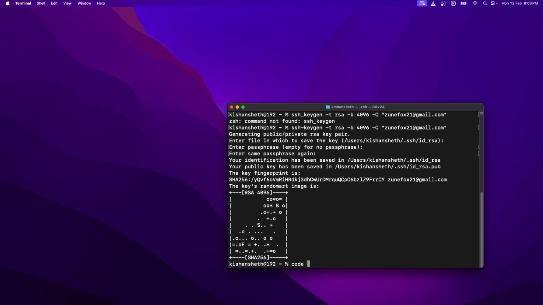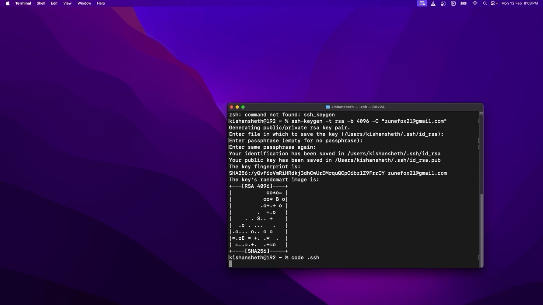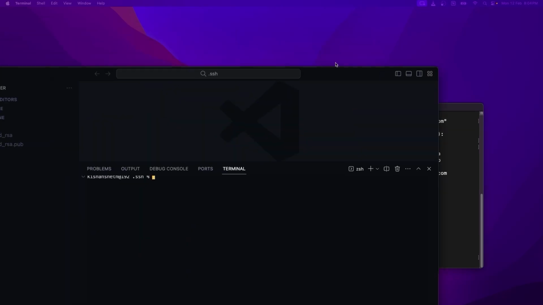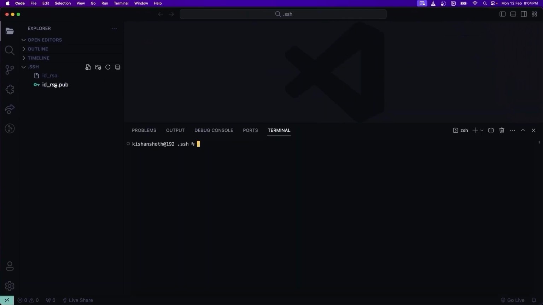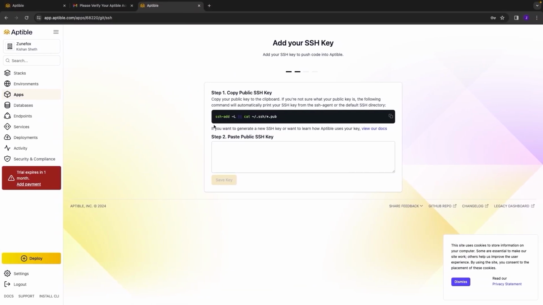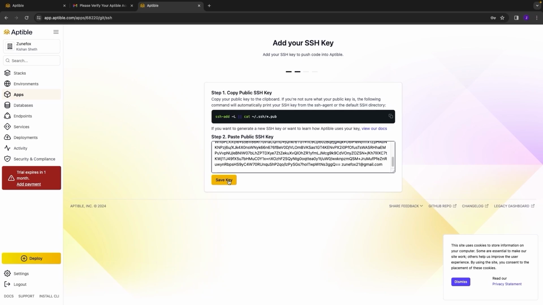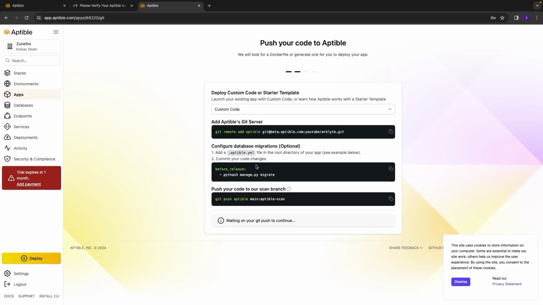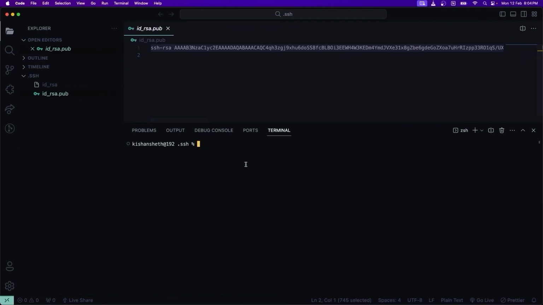Now let's head over to code .ssh, and this has opened, and you can see that we have this public key. I'm going to copy this public key, head over to Aptible, and paste that public key here, save the key, and now I want to do some more things. After saving that, I want to add known hosts to the file.